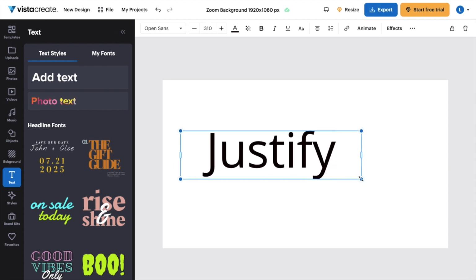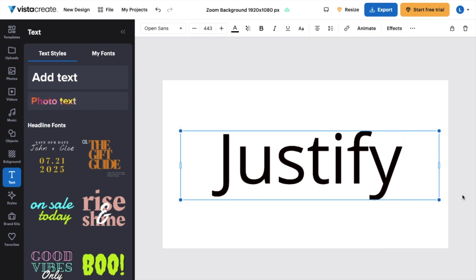So if you want to just justify text for the alignment, it's super straightforward. Press on the text right here, open up this top bar, and where it says align right here, press on that to get these options right here. So you can align the text to the left, align it to the middle, align it to the right, or in this option right here, justify. So press on justify right here, and there you go.